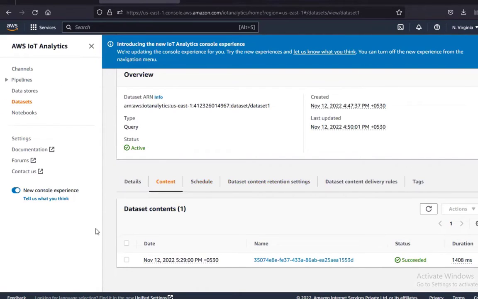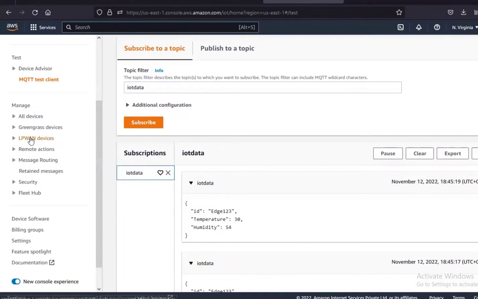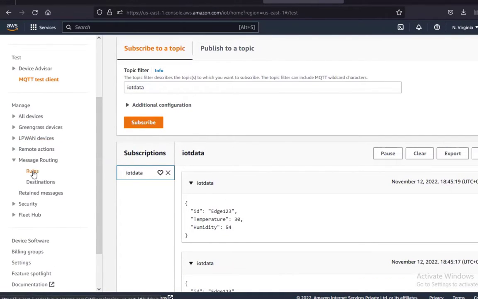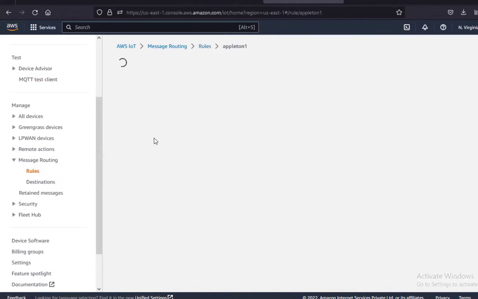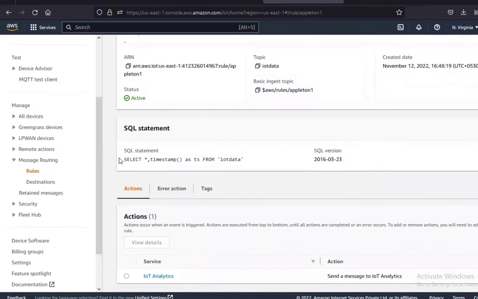So how to send data from IoT Core to the IoT Analytics platform? To do that, I have created a rule, all of you. Here there is rules, message routing. In the rules, I have created a rule, Apple and 1. This rule is basically a SQL statement: I want to select timestamp as TS from IoT data, and I want to select all the JSON objects like temperature and humidity values from this.